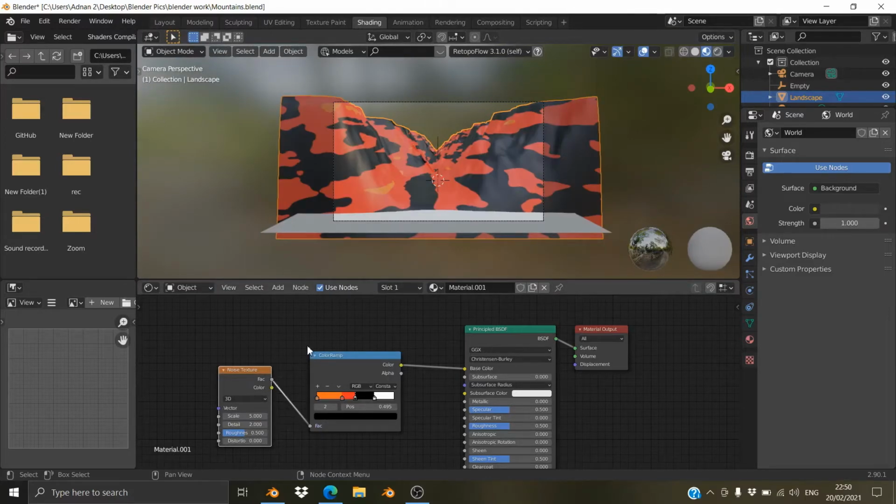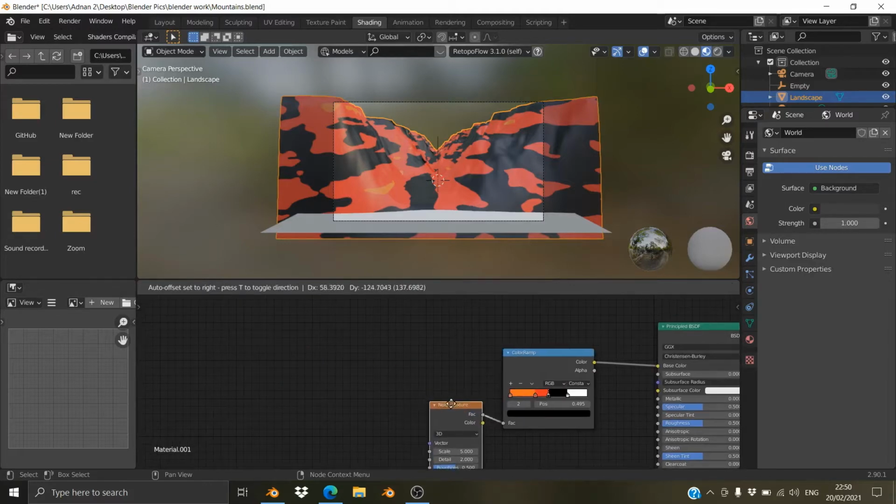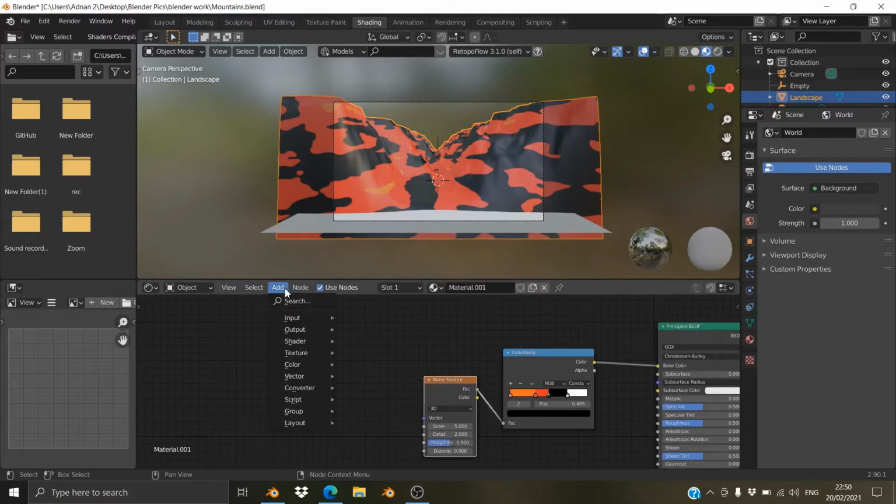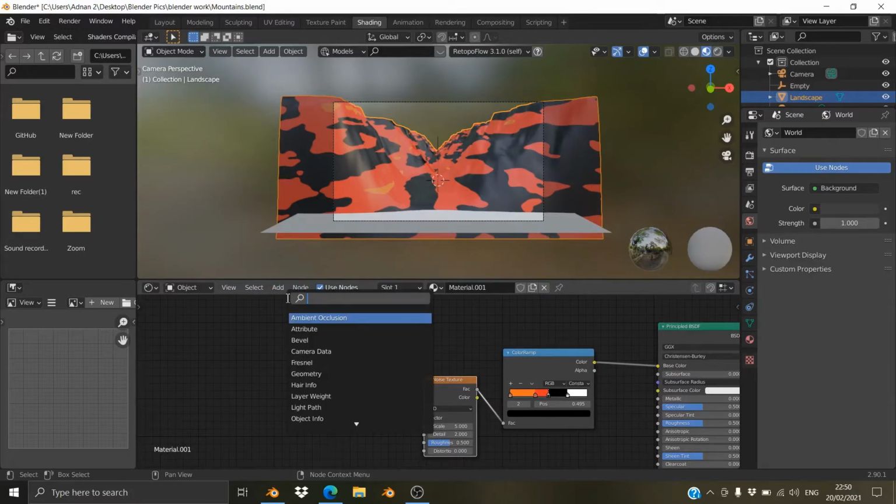It looks like a cheetah's skin or a leopard skin. So you can change the thing by adding different nodes, and it helps you because once you start practicing, you will learn a couple of things.